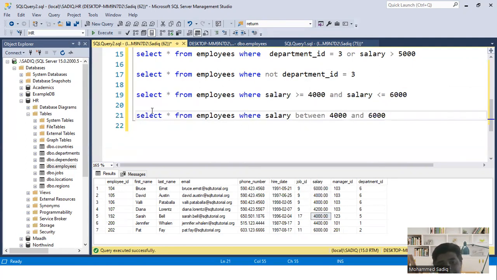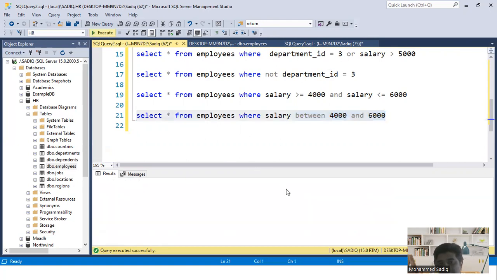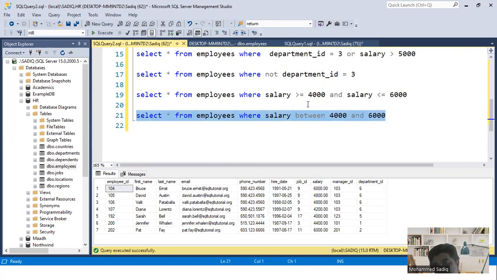So we say, select the columns from the employees table where salary is between 4,000 and 6,000. That is the minimum value and the maximum value. And you can see you're getting the same output. When I say BETWEEN a particular minimum value and maximum value, it is inclusive of the minimum and maximum. You can see 4,000 as well as 6,000. So this is what your BETWEEN operator does.